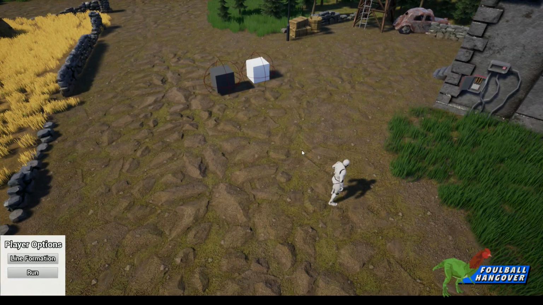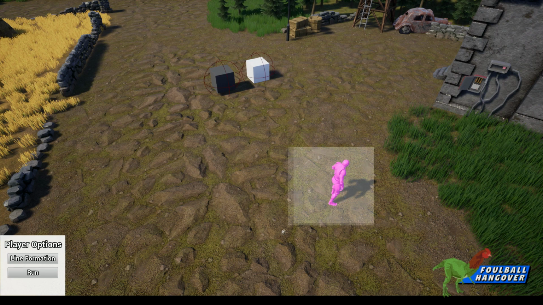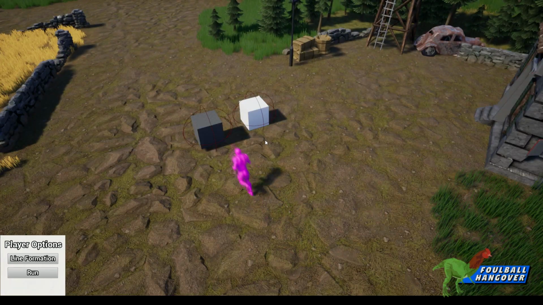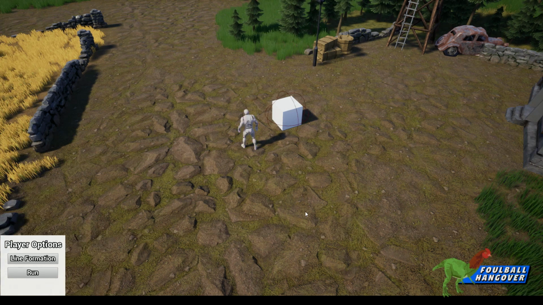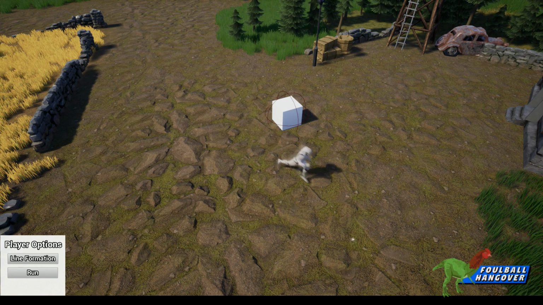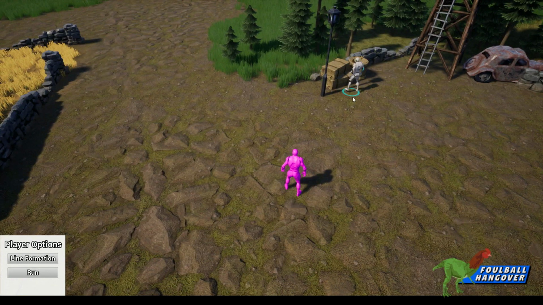Next, I've added weights to the items. So this grey box is pretty light and the white box is very heavy. Just get the character to go pick it up. It changes his movement speed by just a tiny bit. And if I pick up this heavier, whiter box, now I move quite a bit slower.